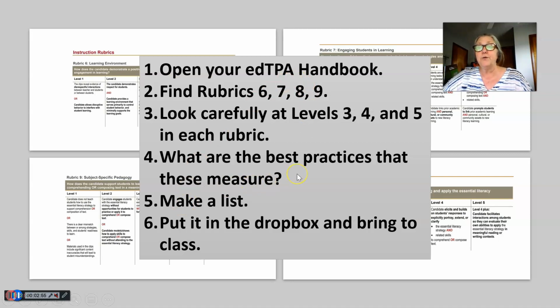You're going to go through, and if you've got a paper copy, which would be great, then you should highlight important words. If not, you need to be taking careful notes. And then from those rubrics, try to describe what you believe are best practices from that rubric.